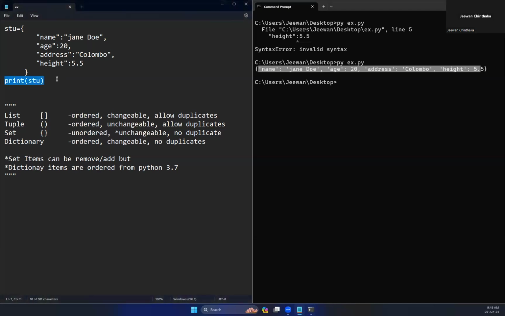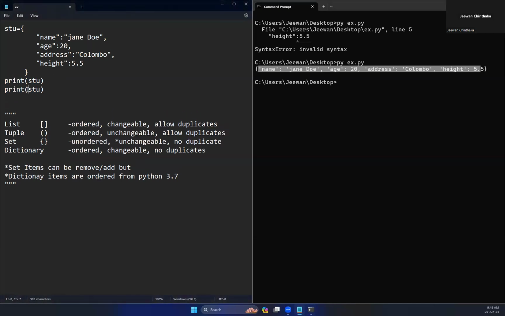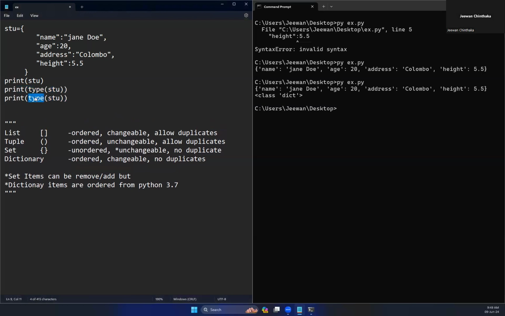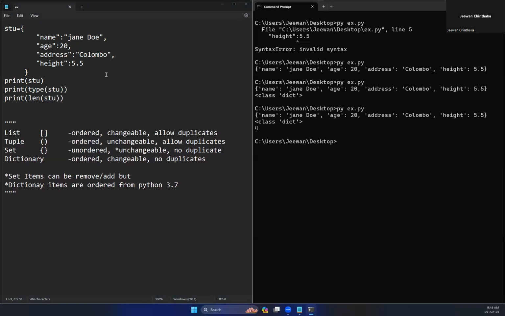Then, like the methods we previously learned, we have the type method. The type method will show it as a dictionary. And then we have learned the length method. The length method will show you the number of key value pairs. 1, 2, 3, 4. We have 4 pairs, therefore the size is 4.